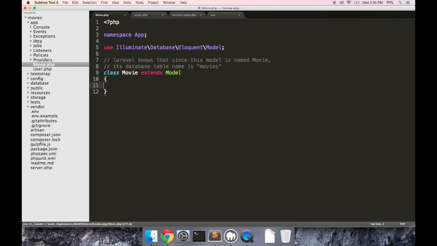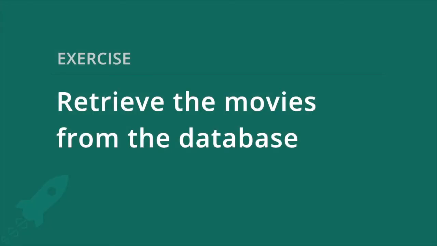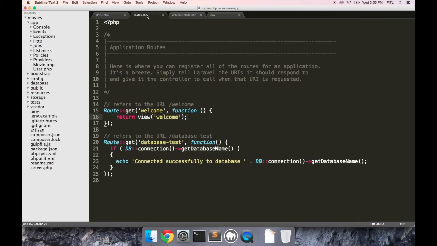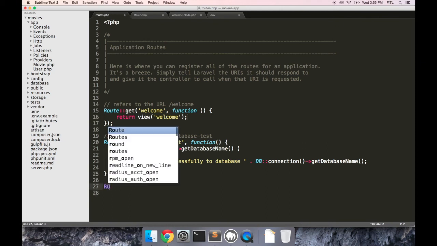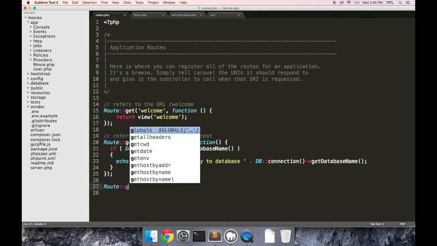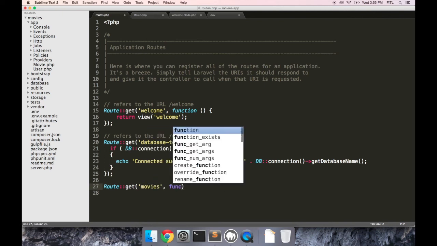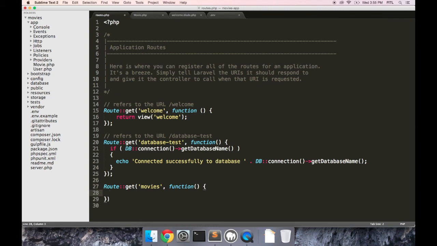But don't take my word for it. Let's go and test all this out. All right, so back in the routes file, let's create a new route that we're going to use for the movies page that we are gearing up to start creating. So we'll associate it with the URL movies. All right, and then inside of this route, let's go ahead and retrieve all of our movies from the database.